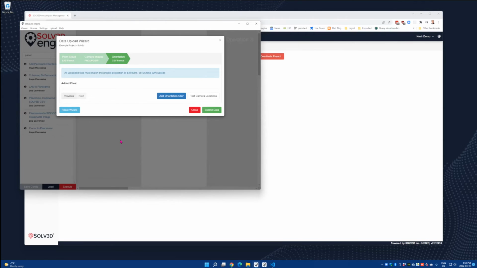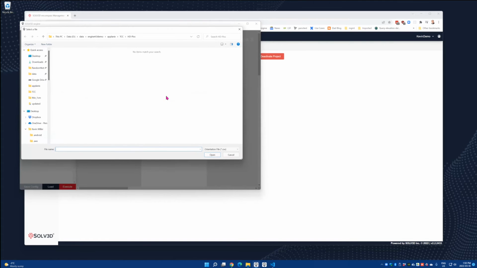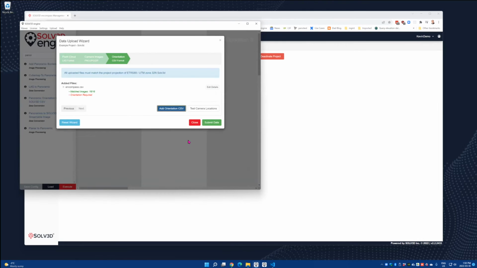And now we have to do the CSV file. So again, click add orientation CSV. We're going to find that Encompass version of the CSV file and hit OK. If you're uploading PNG files at the same time, you're going to see something about it having matched some images. So it did find the matching images from the CSV file versus the ones that I'm uploading. It's always good to see some green. This red writing here, orientation required, means that I have to edit some details, and that's fine. So you click edit details.